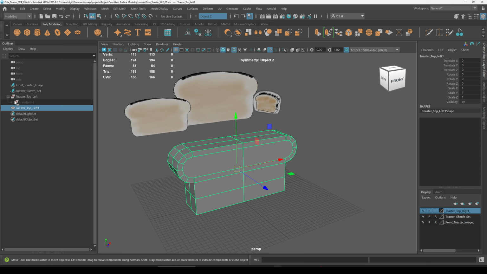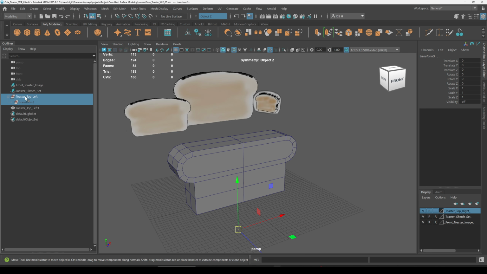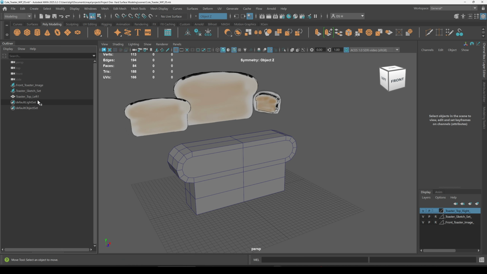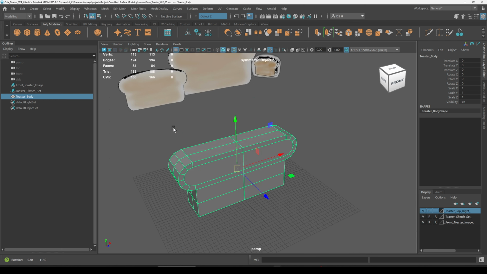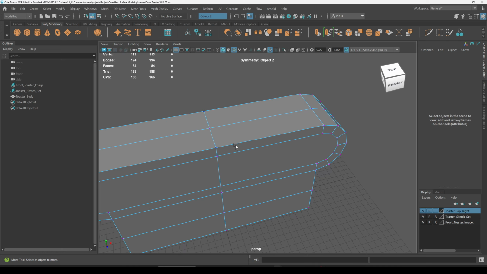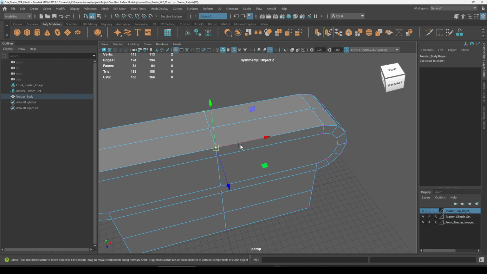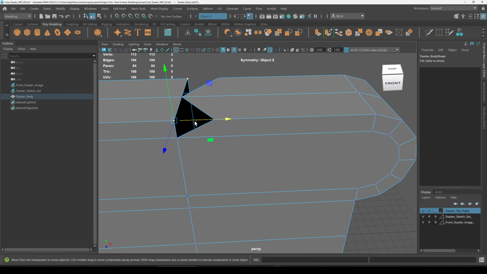See, most of it, all the other stuff disappeared. Grab these two, press backspace. Now it's one mesh. I'm gonna name it toaster body. But you will notice if I go vertex mode that this is not one seamless mesh.